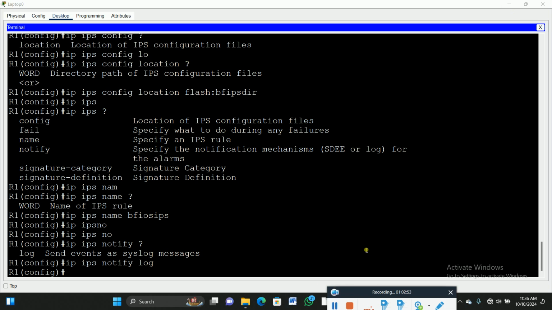Now how many rules have we set on it? Three. The first one, we enabled the security. Second one, we created a directory. The third one, we made sure that the directory we created gets a location path, which is the IPS. Then the fourth one, we created the iOS software in our directory, called the BF iOS IPS. Okay.